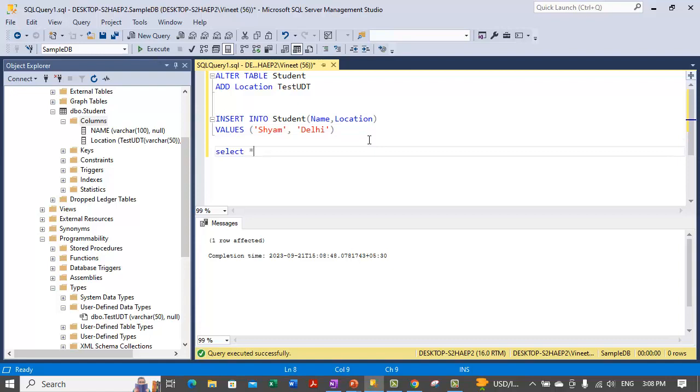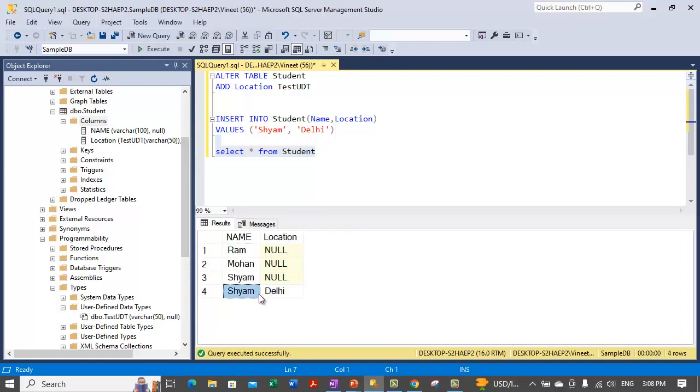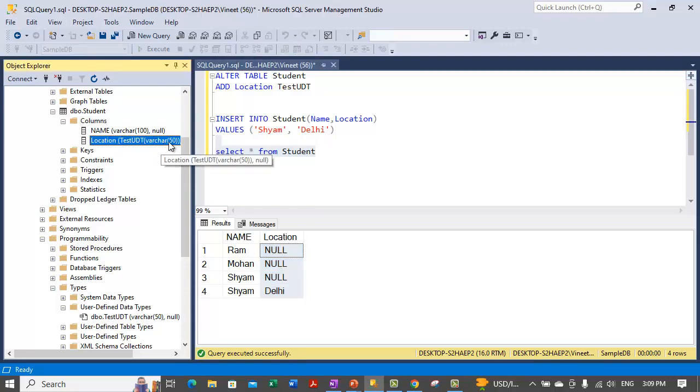We can select the rows from the table. So SELECT star FROM student. If we do, we will see that it is listing the location for Sham. There are duplicate entries, which were added earlier. So this is the new entry, the fourth one, for Sham, and the location is set to Delhi. Location is using the user-defined data type, test UDT, mentioned over here, and test UDT holds the varchar 50. So this is how you can create user-defined data types, and this is how you can use user-defined data types.